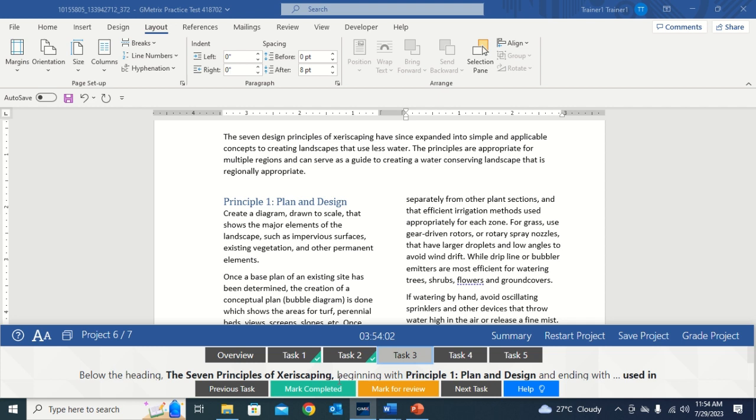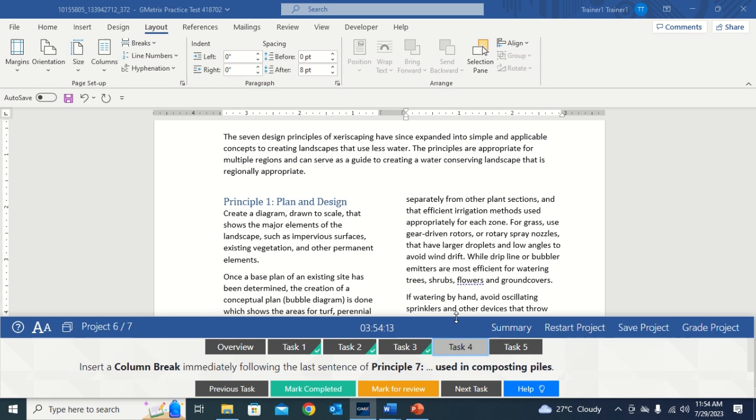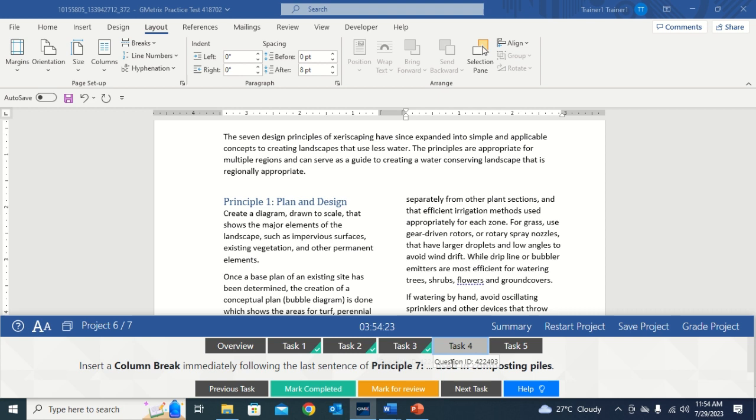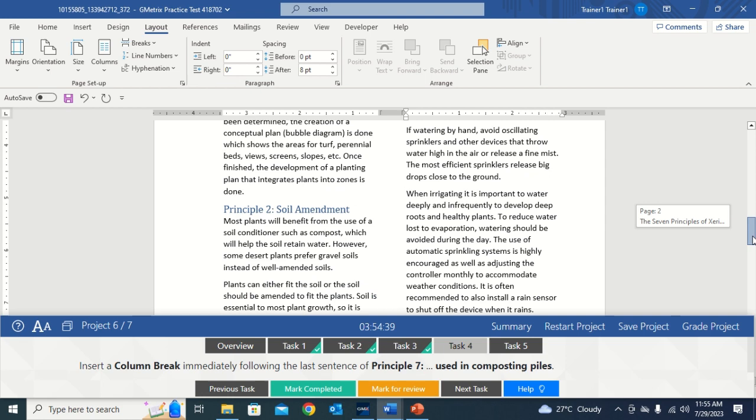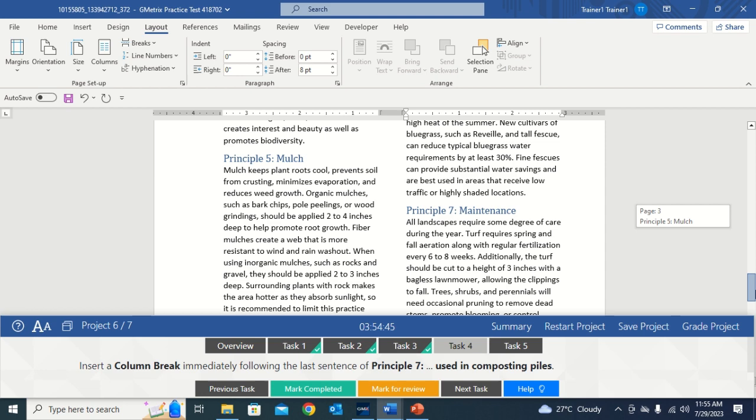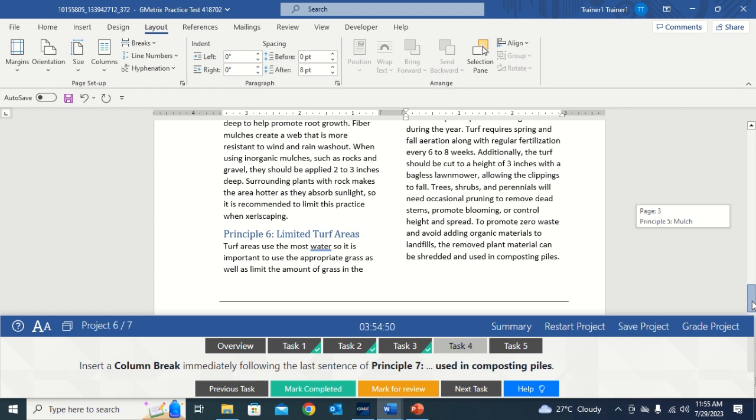Now task four. Insert a column break immediately following the last sentence of principle seven, used in composting pies. Okay, to do this, you go to principle seven, the last sentence, immediately following the last sentence, principle seven. Okay.